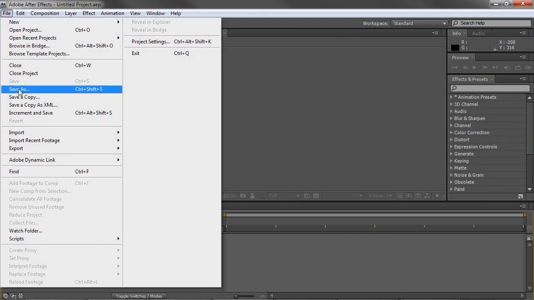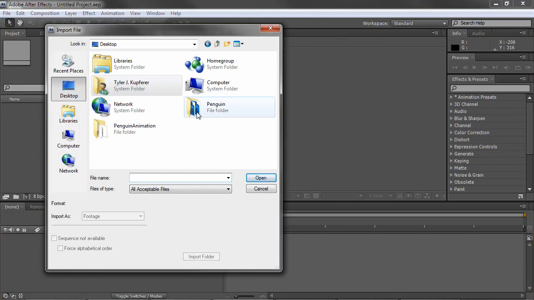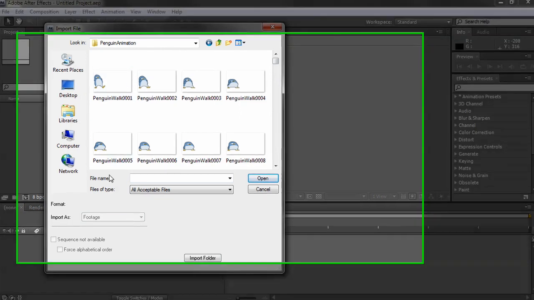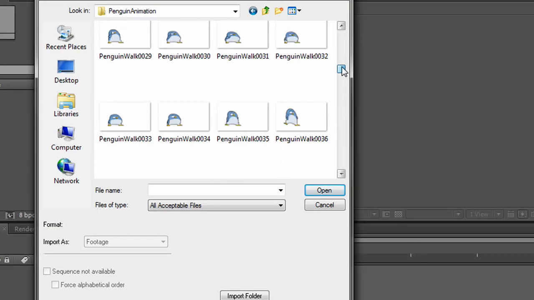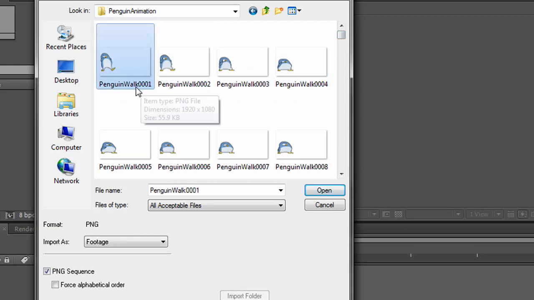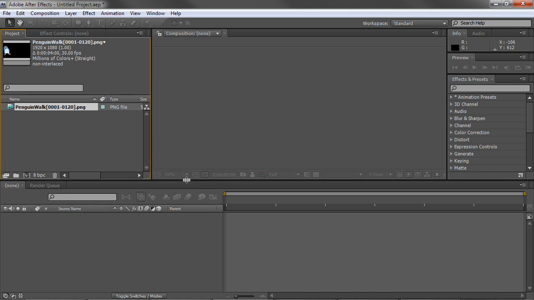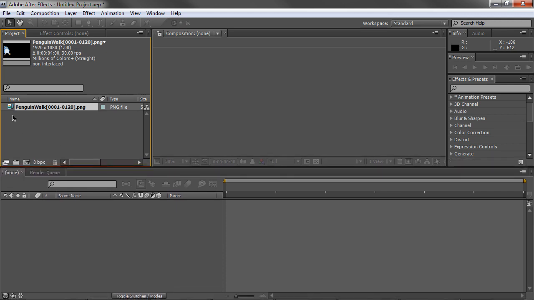The first thing we're going to need to do is import our animation that we made here on the desktop. When you're importing a sequence of images, here's all our images that we made. Each new picture is one of our frames. You just need to click on the very first one, 0001. Make sure that PNG sequence is checked here in After Effects, and then it's going to import it as footage. Hit open. What After Effects does is it treats all of these images like a single piece of footage, so that way we can move it around and operate it like it's an AVI or a QuickTime.